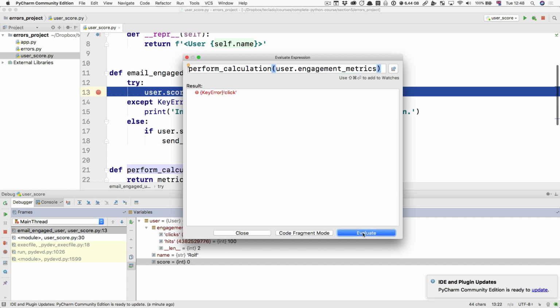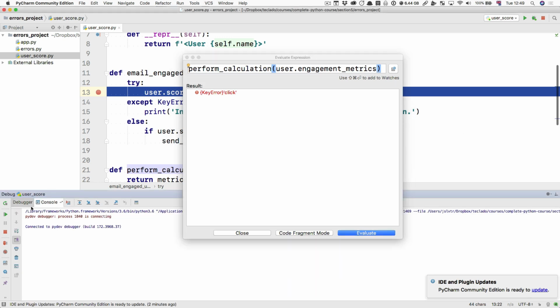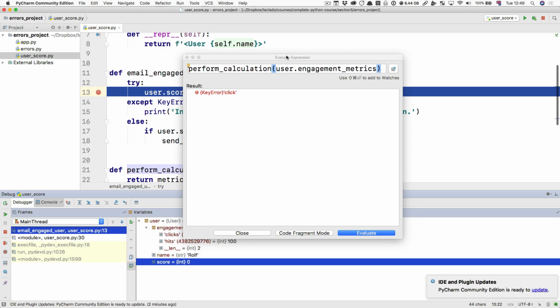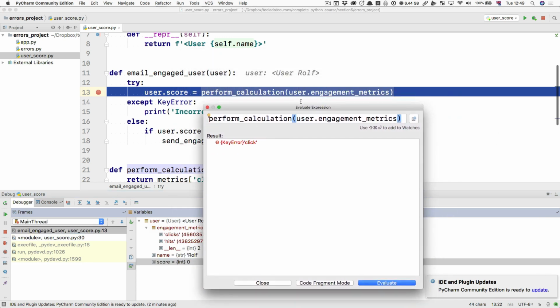Let's press evaluate. And notice how now we get this key error, click. That's pretty cool. The console, which is, by the way, behind here on this console tab, does not show anything. It doesn't catch the error or anything like that, because this is a completely separate runtime, if you wish. So this is not running our program. This is just running this function here completely separately, using the data that you've got in your scope.